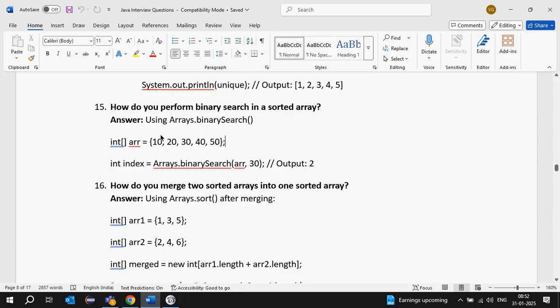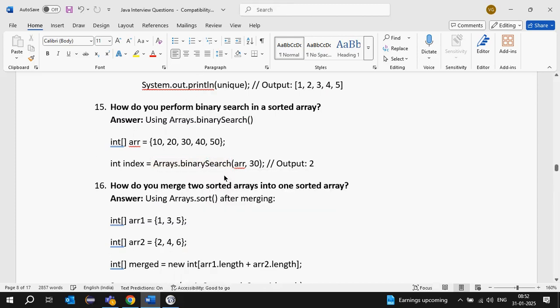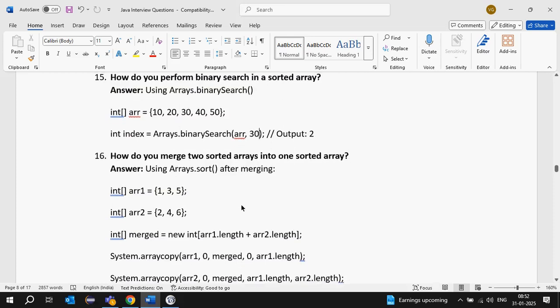Then here there is a predefined class, Arrays. In that we have a method called binarySearch. To the binarySearch method, we can pass the array and the element I want to search. I want to search whether 30 is available in this array or not. If it is available, it will return the index of that element. Otherwise, it will return a negative number. Arrays.binarySearch.